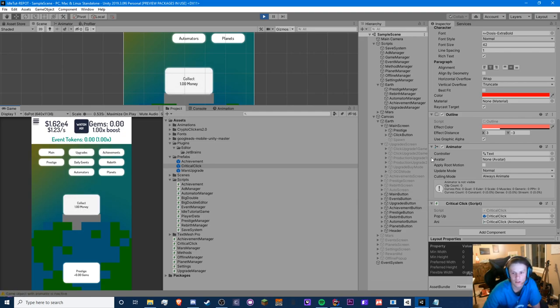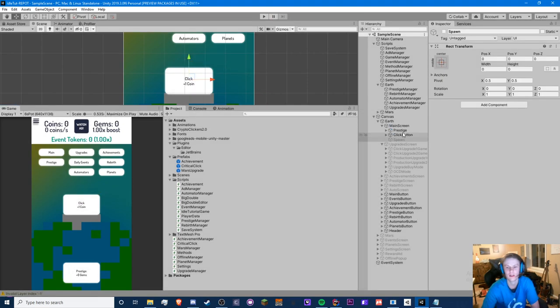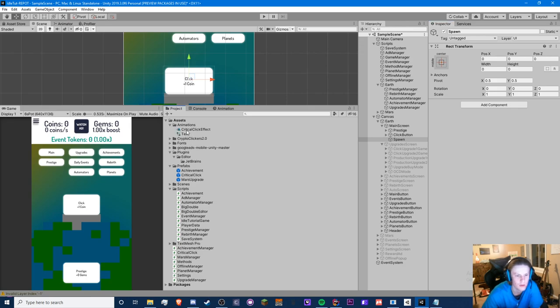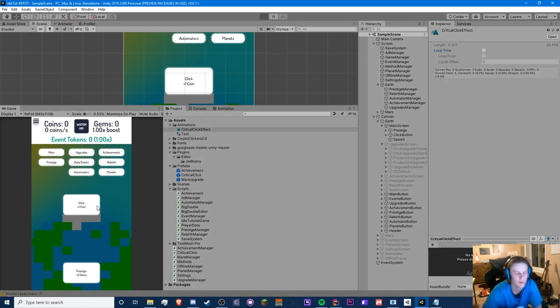Game object with animator is inactive. So let's see. It's not even spawning. Is this why? Oh, yeah. Okay, so my bad. This spawn has to be enabled. And another issue we're having is that the animation is looping. So we got to go to our critical click effect and toggle off the loop time. Save it. And play again, and it should work. Okay, there we go. So it plays our animation. We just got to make the crit effect happen when we want it to.